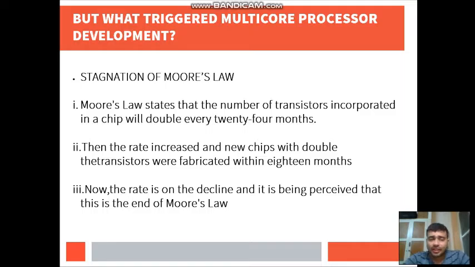What does Moore's law state? Moore's law states that the number of transistors incorporated in a chip will double every 24 months. That is, you're going to have double the number of transistors that you had in the previous 24 months. Moore's law performed even better than its prediction, and the rate doubled every 18 months.